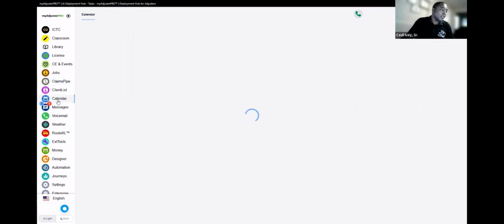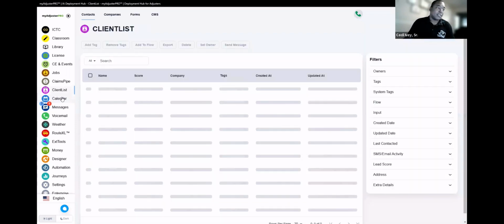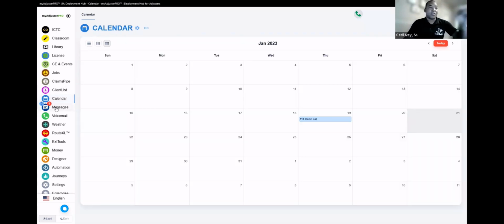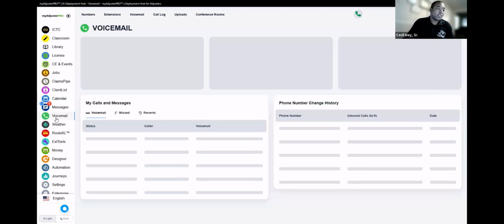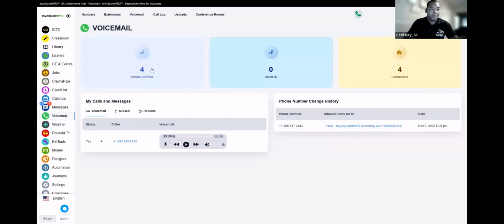And then, of course, the clients list is the actual folks that you're working with, whether it's company, IA firms, or policyholders. You'll be able to connect your calendar so that you can see all your claims in one spot. Yeah, and it'll show you your list of claims for that day. Any voicemail phone numbers, this is where you will see your phone number. This is how you would check your voicemails when they call in.